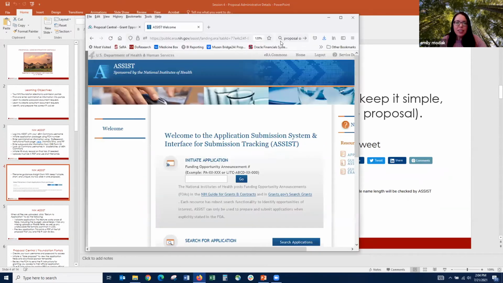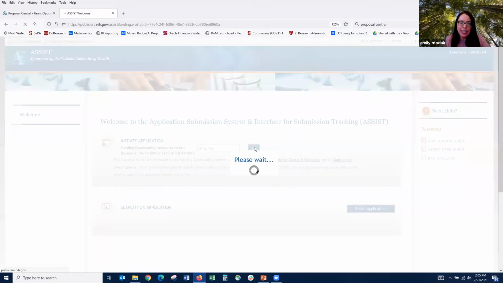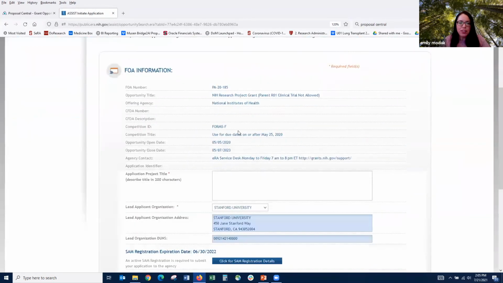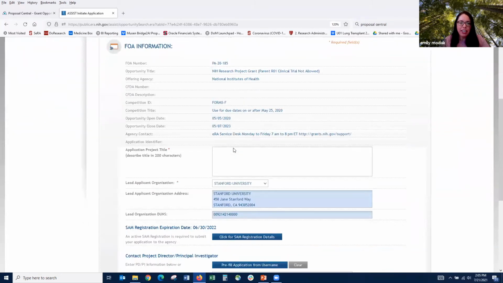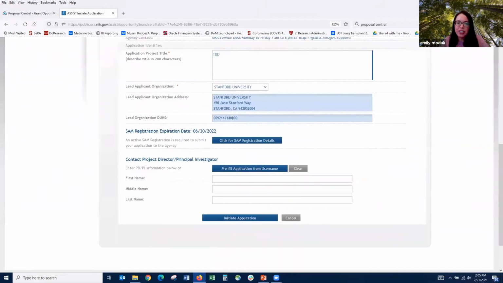So this is what ASSIST looks like when you first log in. So if you want to initiate an application, again, you have that. You can see I've submitted a few here. So this would be your parent R01 announcement. You actually put that number right in and hit go. And then it pulls down the funding opportunity announcement information, the parent R01. And then you can actually put in here, if you don't know yet, you can put TBD. That's okay. You can change that to the title later.